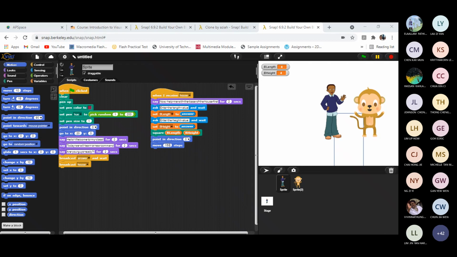Then I will point in direction 90 again, and I will move a little bit for the value of 163. It's just a simple random value, so no need to worry.